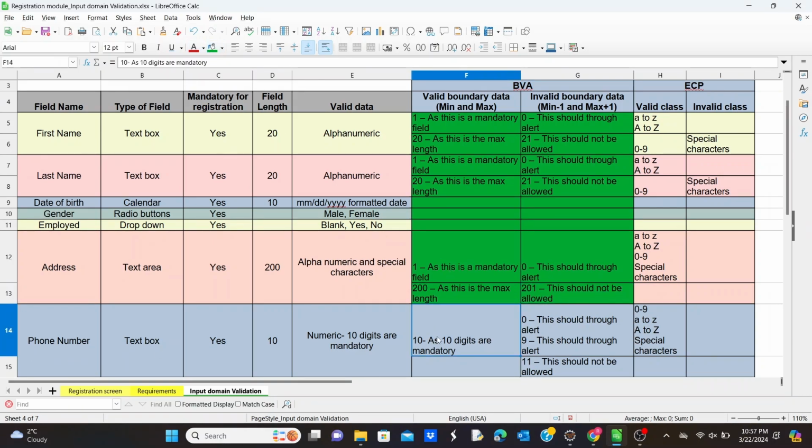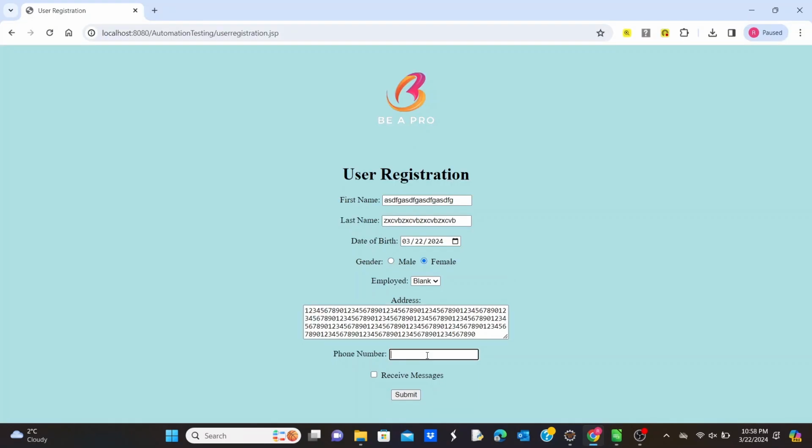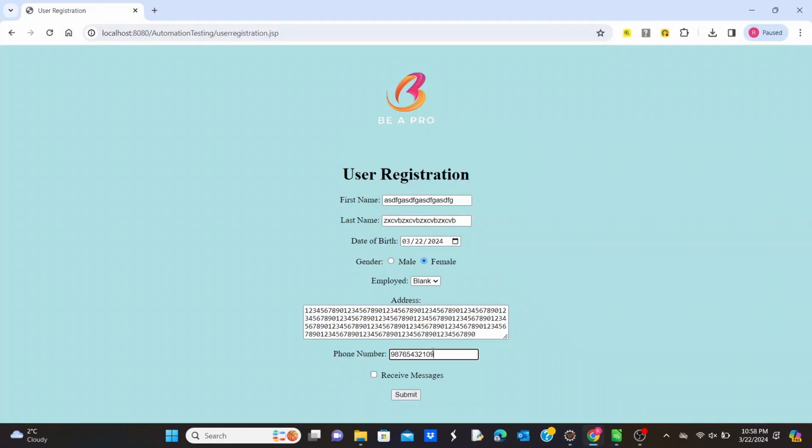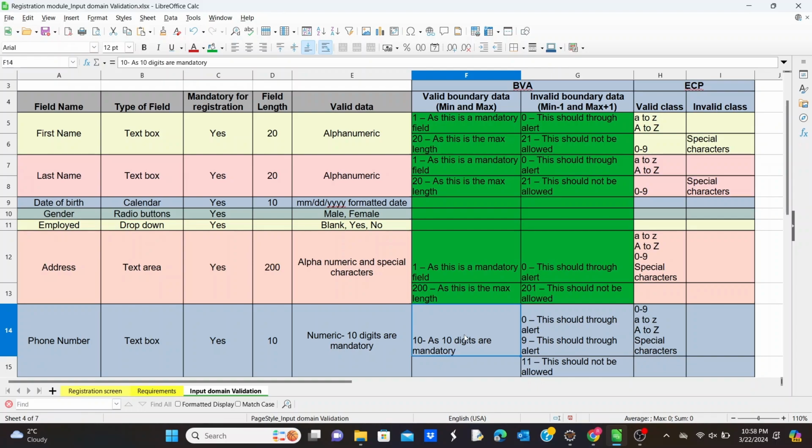The next one is a phone number. So phone number should allow max of 10. If you haven't given anything, it will throw an error. If you give only one character, then also it will give an alert. So if you are giving less than 10, it will give an alert. And if you are giving more than 10, here it will take more than 10 and also give an alert. So it is also working fine.